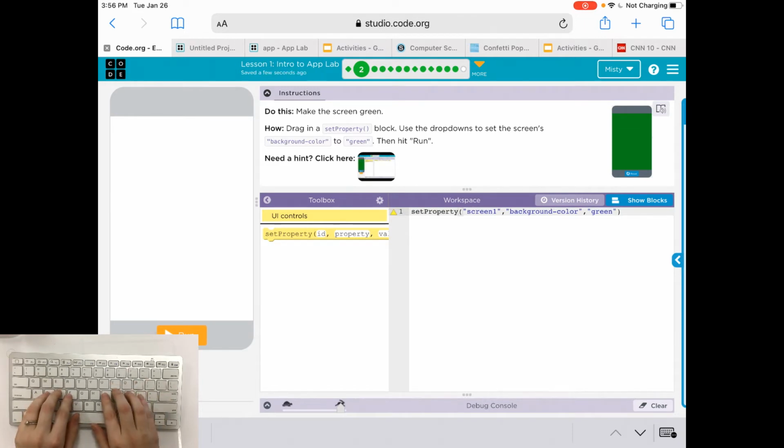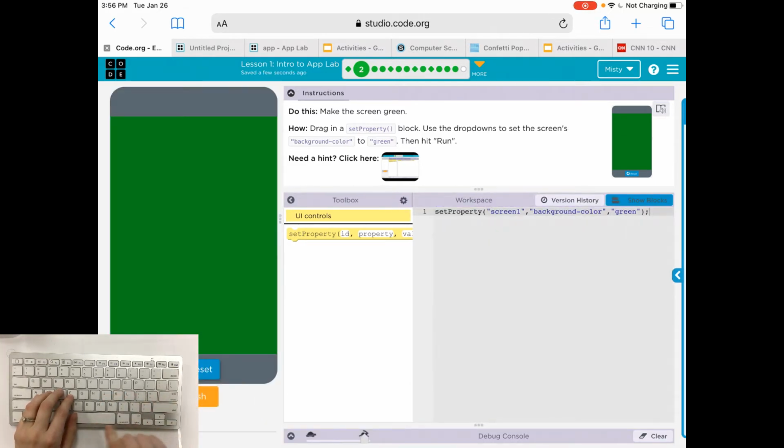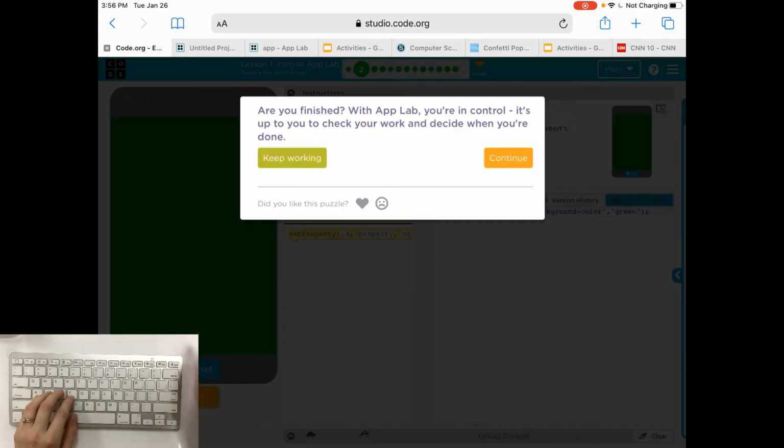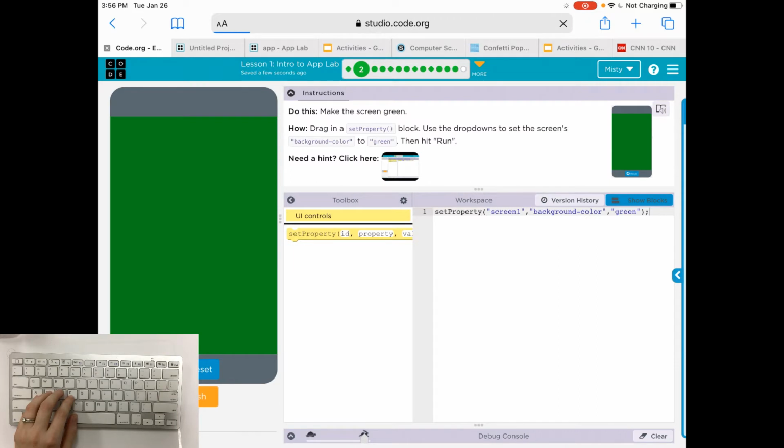Now I'm going to make sure I close my parentheses and have a semicolon. It's important to have a semicolon at the end of every line. And then I'm going to hit run, and it works. Finish, and let's move on to the next one.